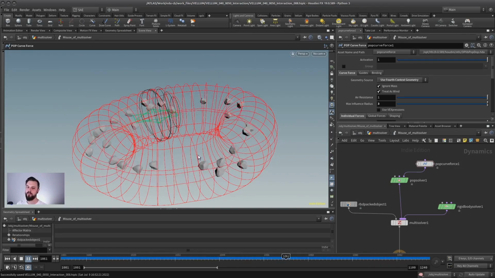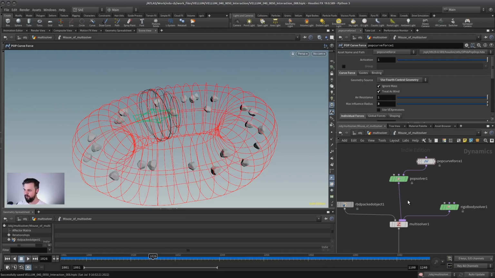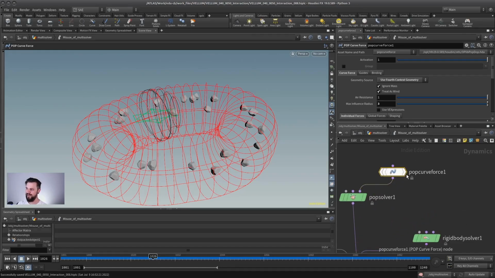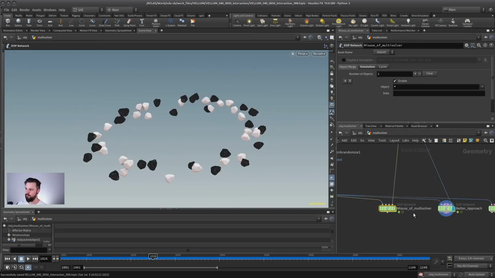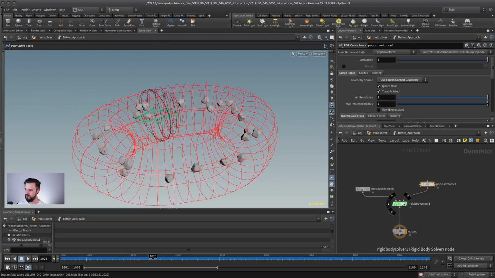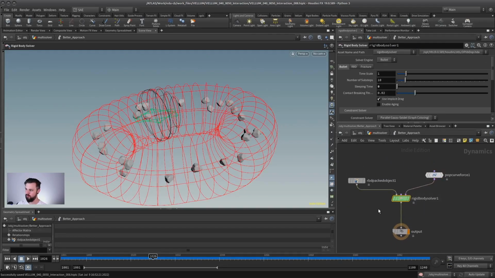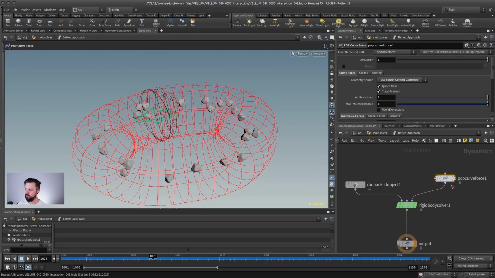Now, this is complete nonsense because, like I said, first of all, there are no different simulation types interacting with each other. And secondly, the pop curve force is actually usable directly with a rigid body solver. So this is a misuse of the node, because the better approach would be you just use a RBD solver and use a pop curve force directly, and you have the same result. There's absolutely no reason to use a multi-solver here. So I see this all the time and it's complete nonsense.